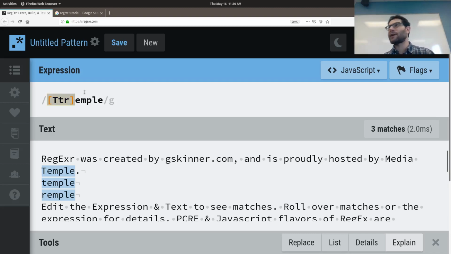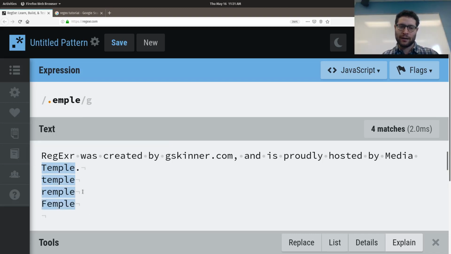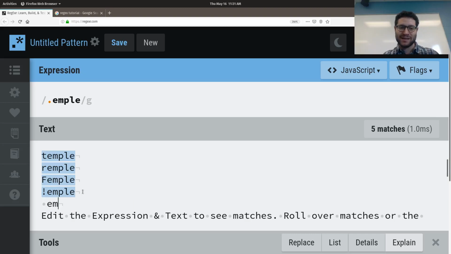Now, the other big powerful thing about this is that we have what are called meta characters. Okay, and meta characters are special characters that have special meaning in regular expressions. So, for instance, period is the wildcard character. It will match anything. So it will match temple, remple, also femple, and bang emple. It will even match space emple. Right? Any character.